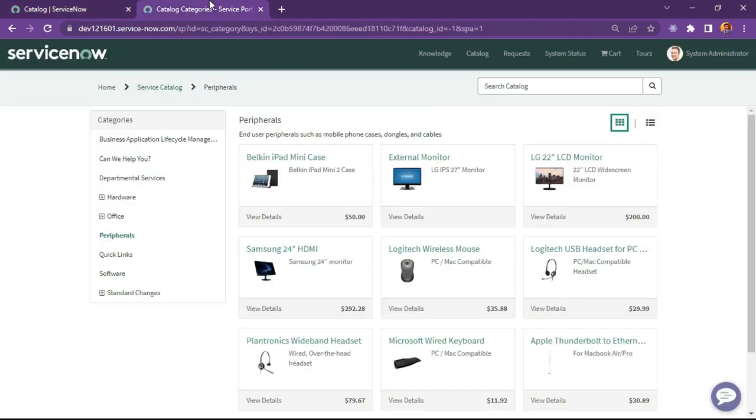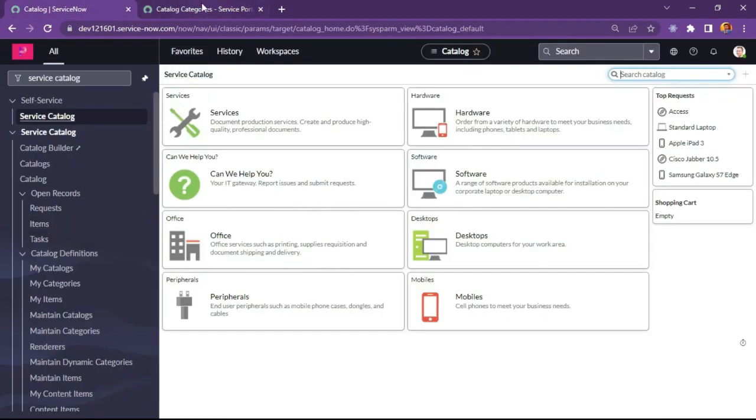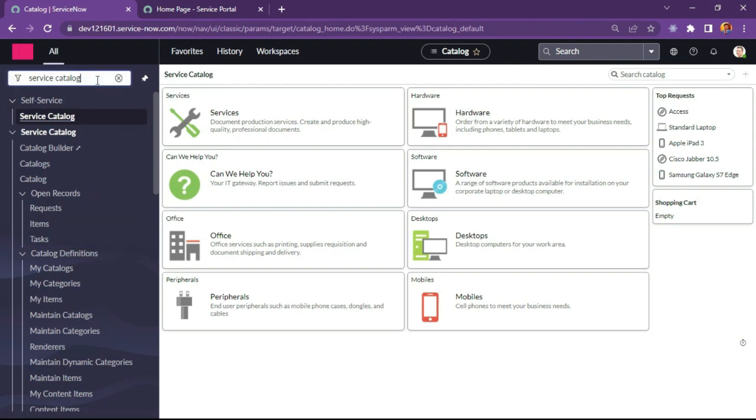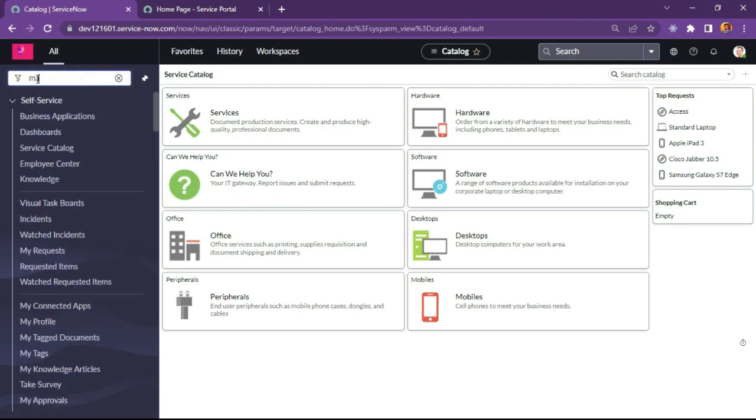So let us move back and see how it looks and how we create catalog items, categories, or order guides. I will show you how it happens. Under the service catalog application module, we can find maintain items, maintain categories. So we can configure based on that. So let me click here, maintain.